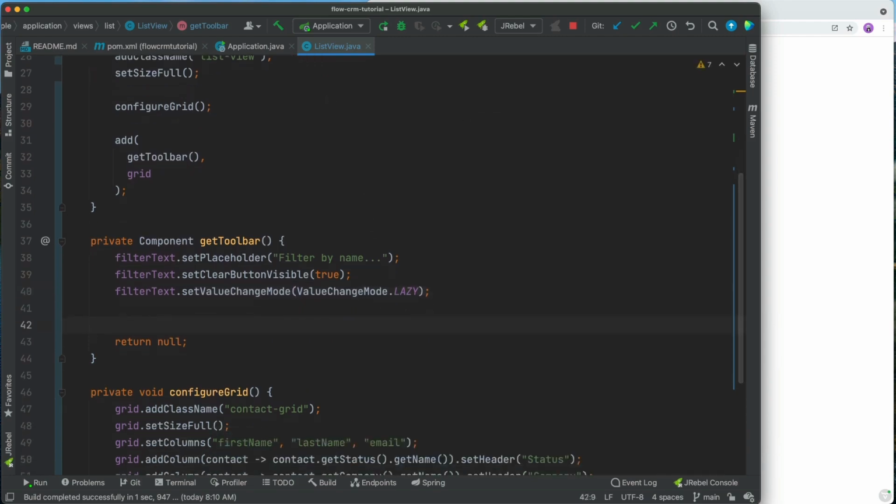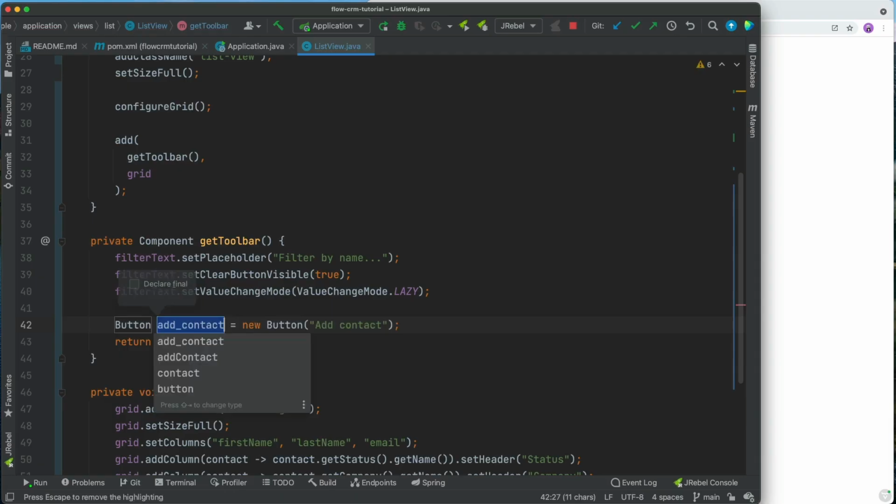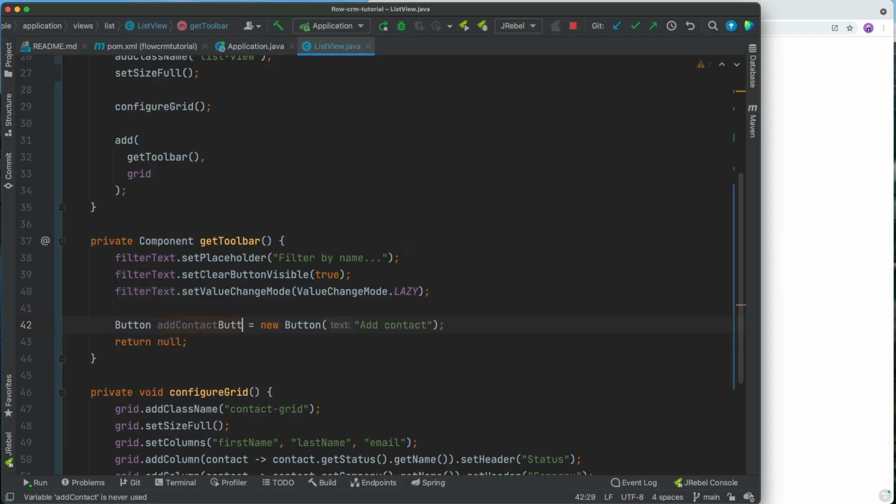The other thing we need there is a button for adding new contacts. So we'll create a new button, and the text here will be just add contact. I'll extract this into a variable, and the variable can just be called add contact button, like this.